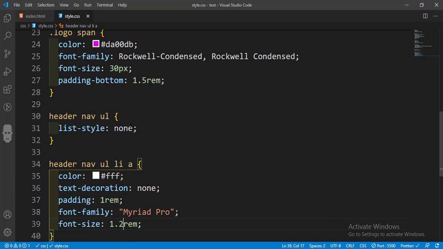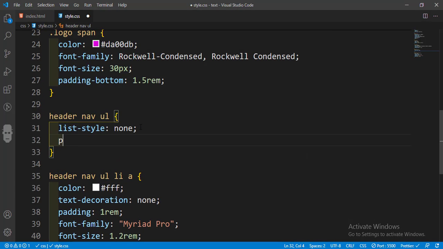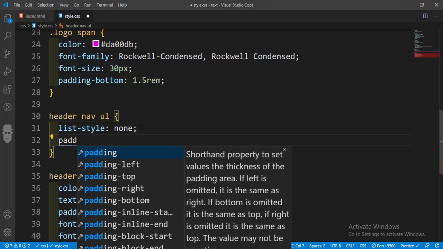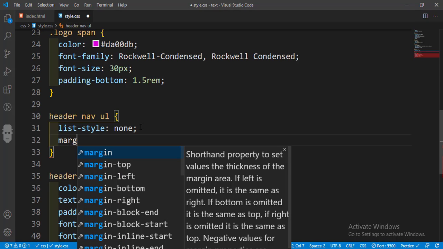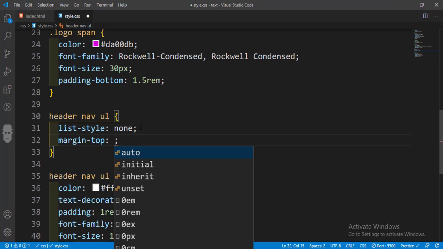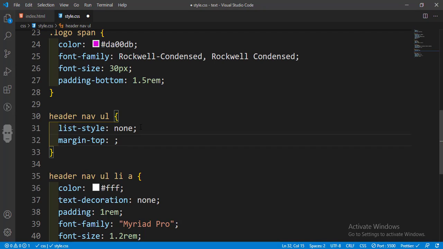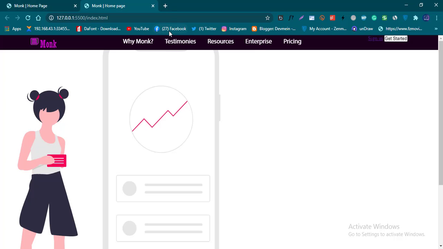1.2. So I'll come up here and say padding. Oh no, margin. I'll put this as margin top. I'll put it to 1 pixel to 0.5 rem. If I save this and I come here, you see what I have here. Now everything here is properly balanced.